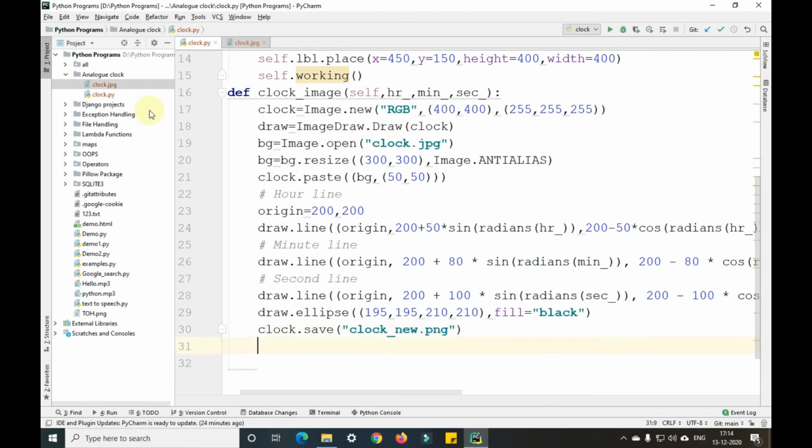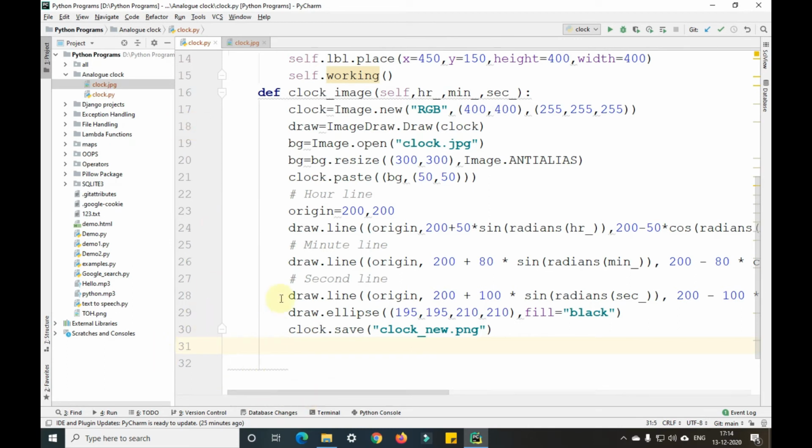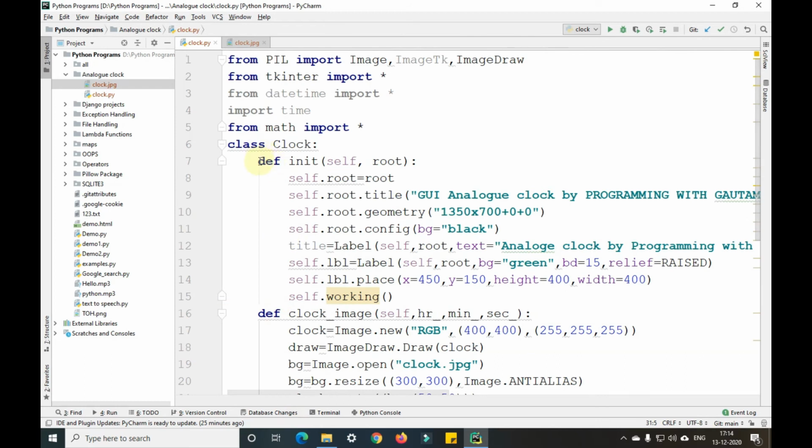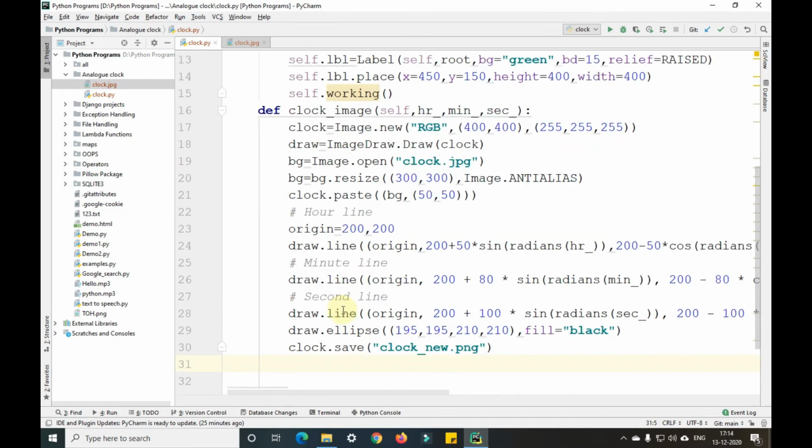Okay. After we have saved that particular new clock successfully, we need to write the code for the working of that clock now. So how will we do that? I'll be showing you now. So successfully we have created an init class. We have added the name of that clock, the geometrical area, and the label that we want to give for that particular clock, and now we'll be writing the working function here. Okay.